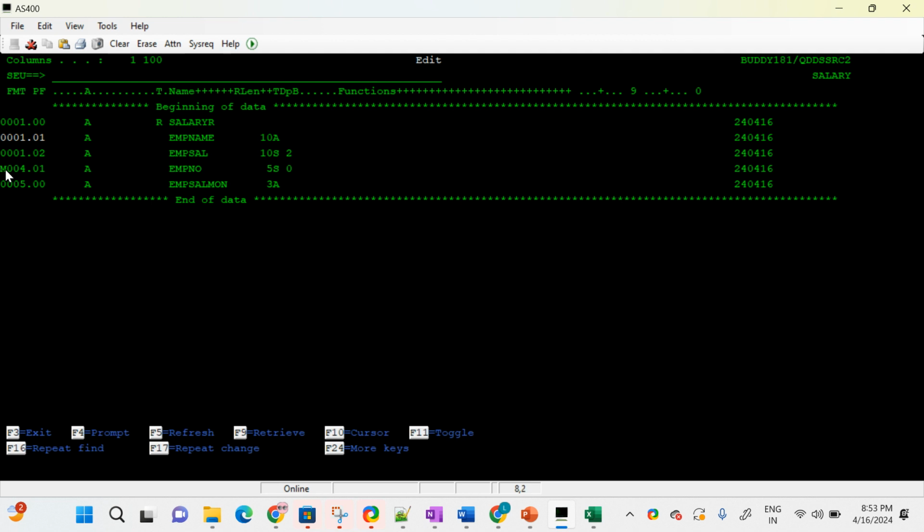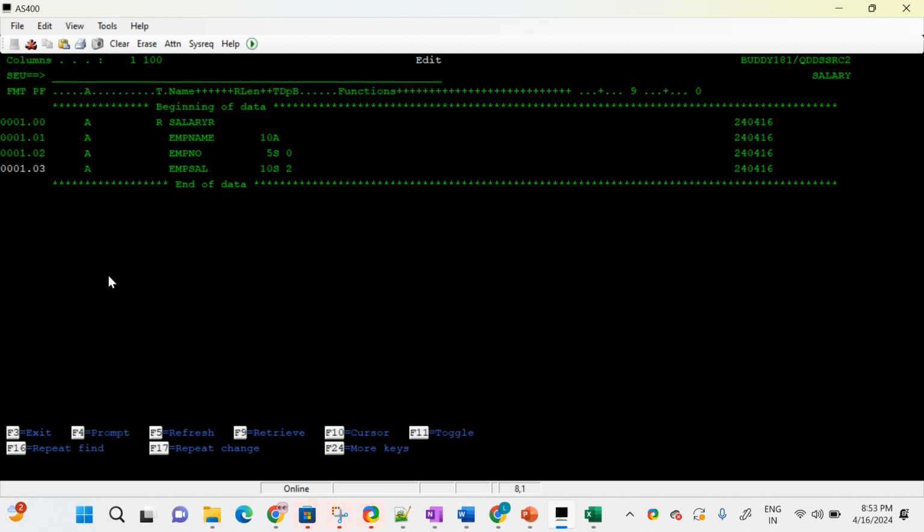Okay. So now I wanted to move this EMP number after the EMP name. How can you do it? Move, and after the EMP name, right? A, enter. Okay. So like this you can move. And if I wanted to delete, I don't want to move it, I wanted to delete this field. So D, enter. Okay, if you wanted to delete it, D, enter.